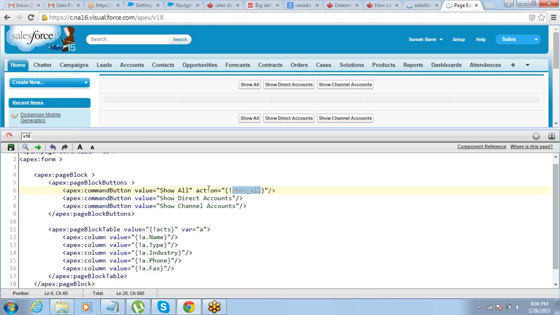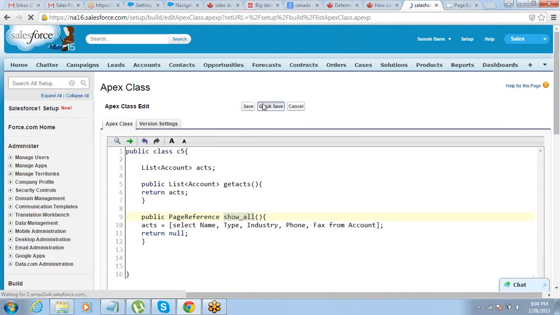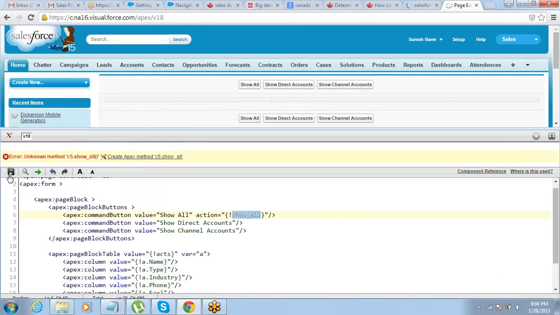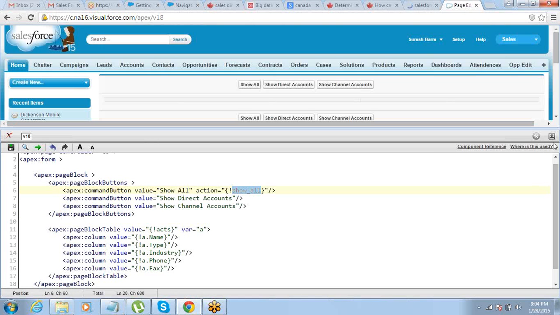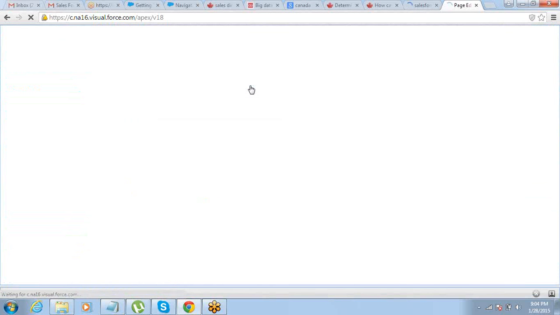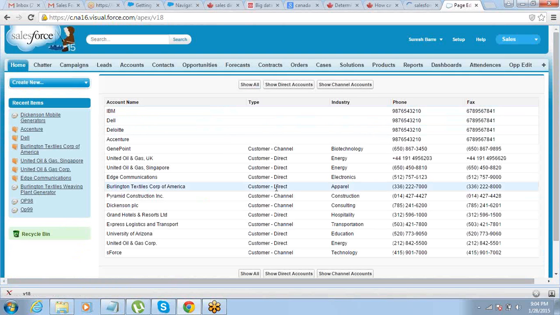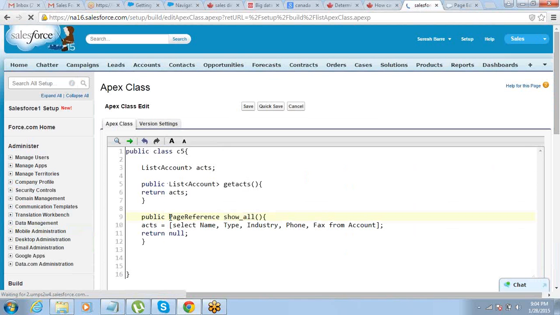Save it. So now it's blank. The moment I click on show all, see, the page gets reloaded and it shows all the accounts. Got it? So this is what is happening on this page reference.